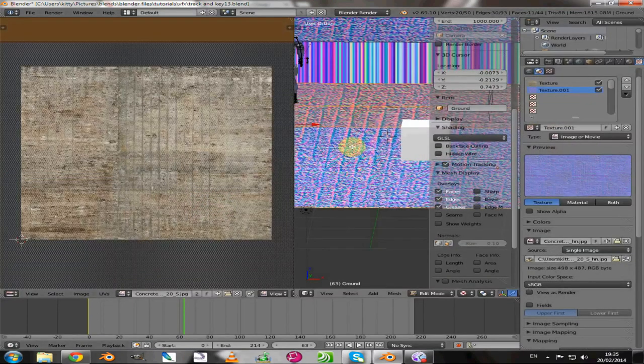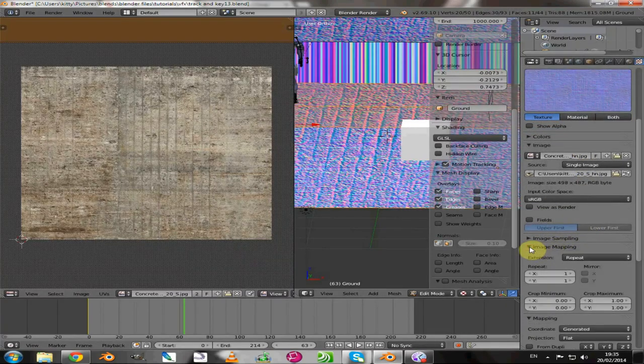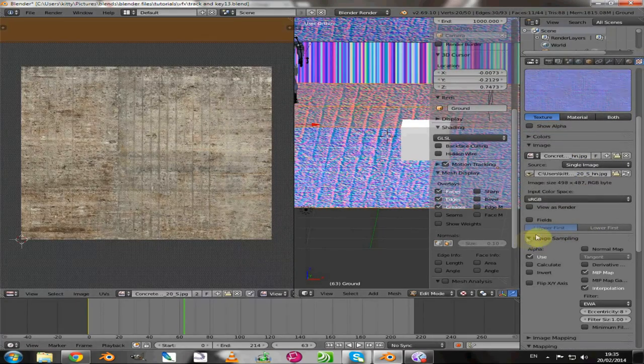Let's start with this one, and we just need to set it up as before, except under Image Sampling we need to tell it to use the normal map.